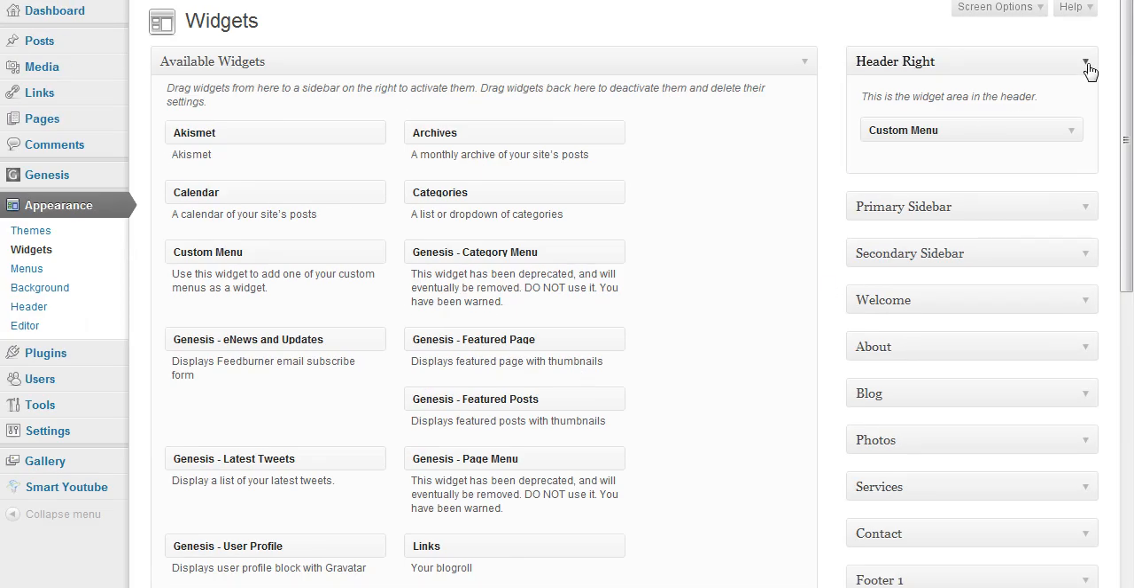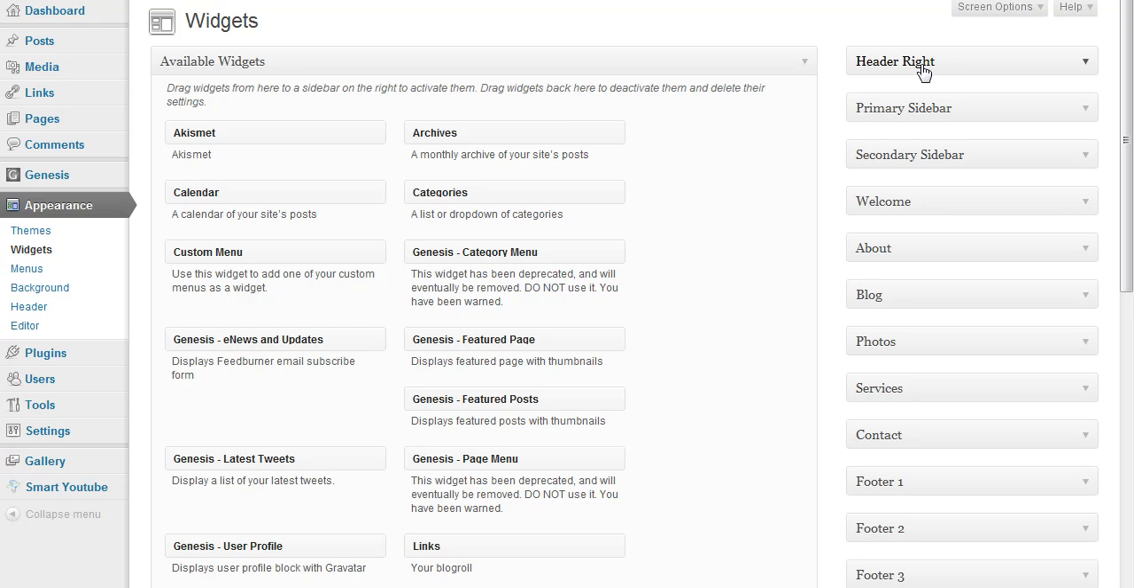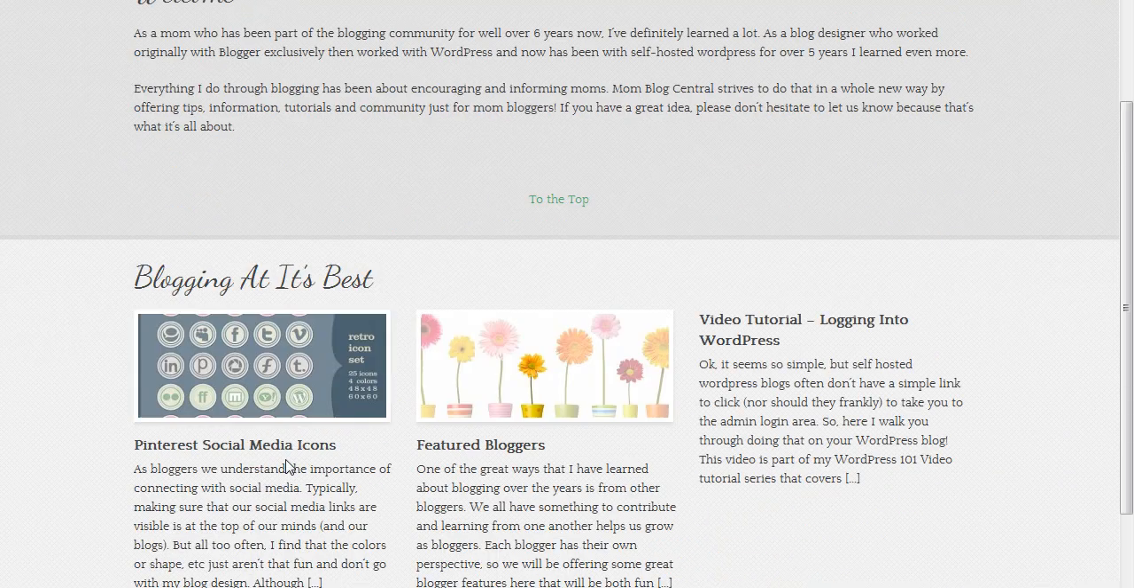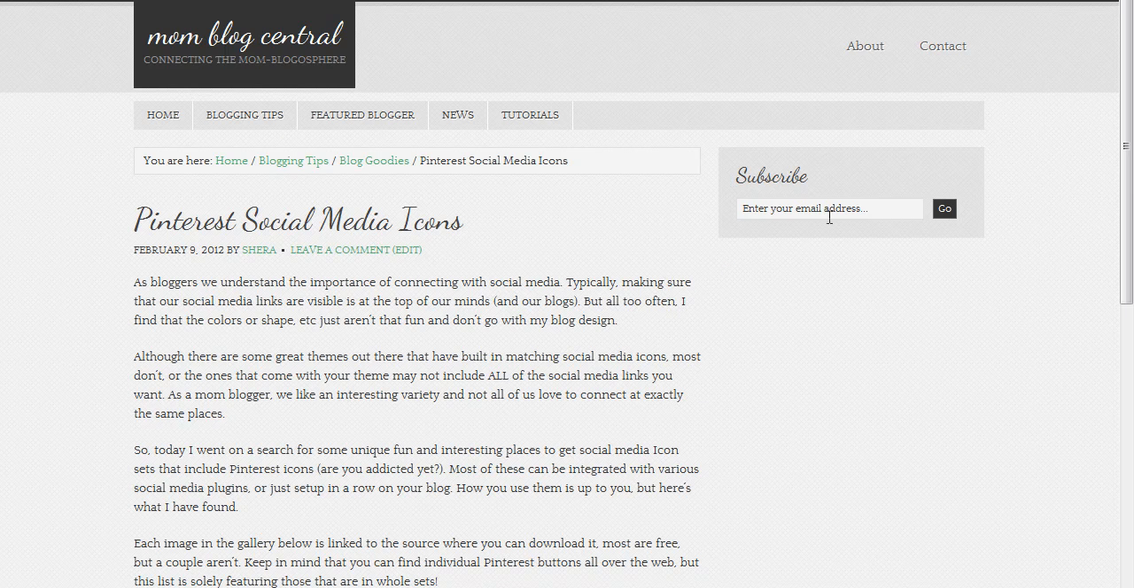As you can see, my theme is built in with a right side header area. Usually there you can add either like an advertisement or a menu or whatever you want. A primary sidebar, that is typically going to be in all WordPress themes. It is also often going to be the main sidebar theme that you will see when you go to a post. So if we look at a post on MomBlogCentral, this is the primary sidebar area.